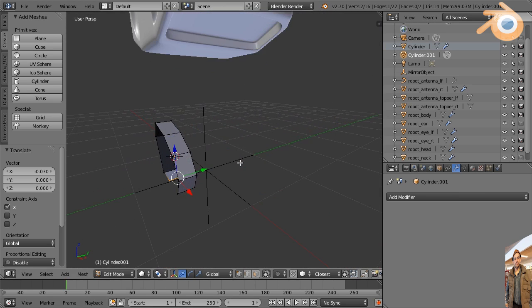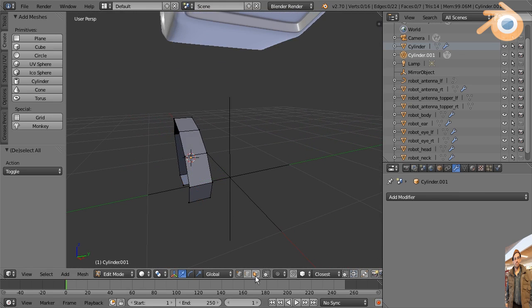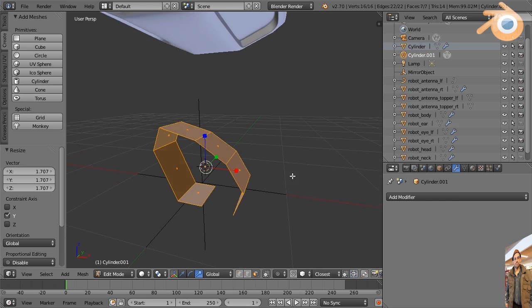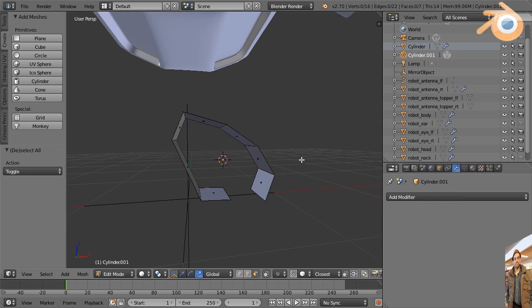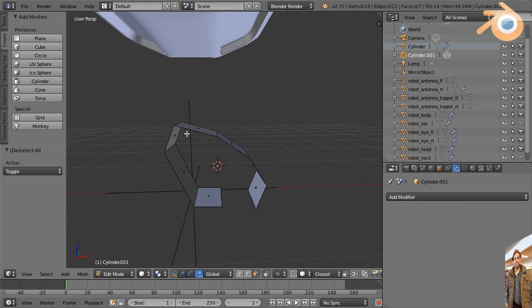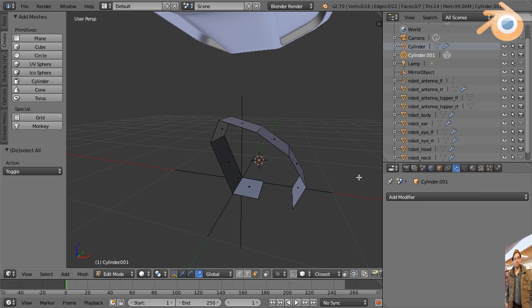Now I want it to be maybe just a little bit thicker. And so let's kind of scale this out a bit. Maybe something like that. Now right now it's completely thin, right? There's no thickness to this. We've created the shape, but there's no thickness to it. And so we can go in and add a modifier to add that thickness.